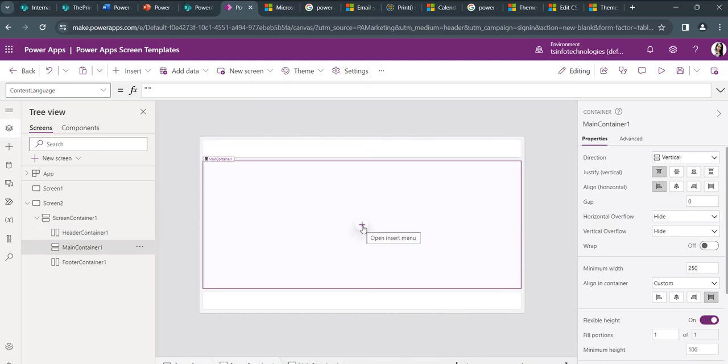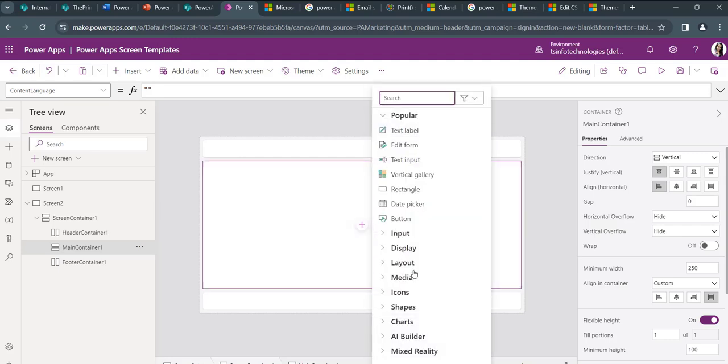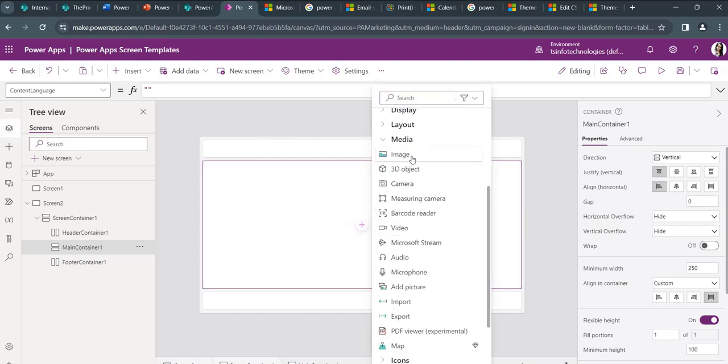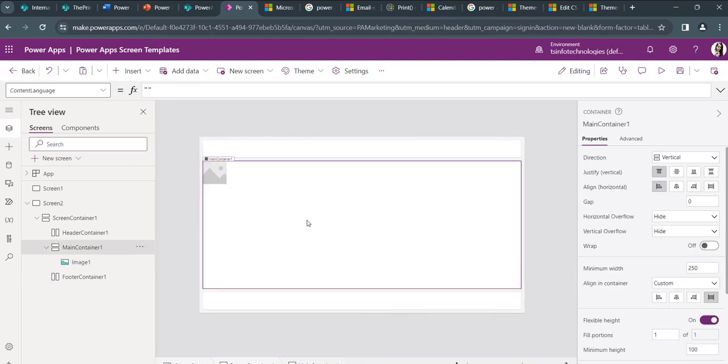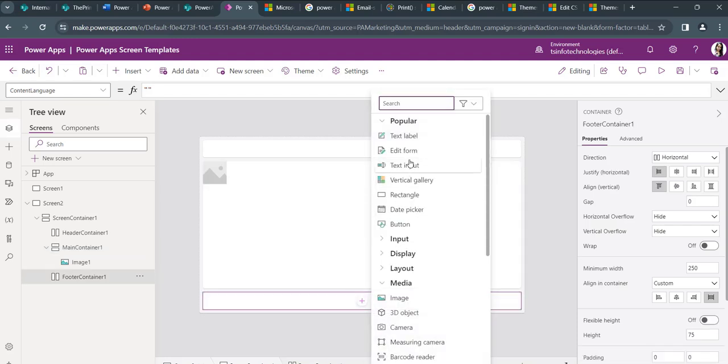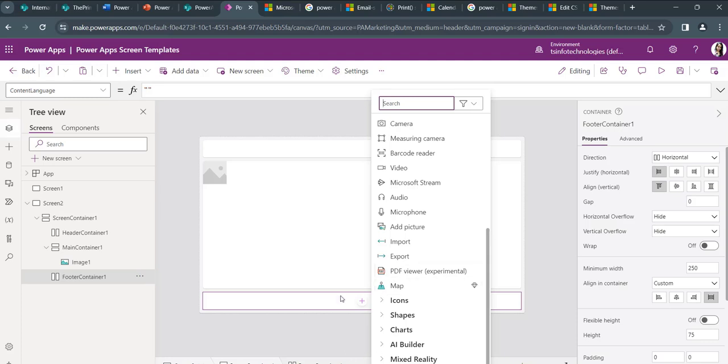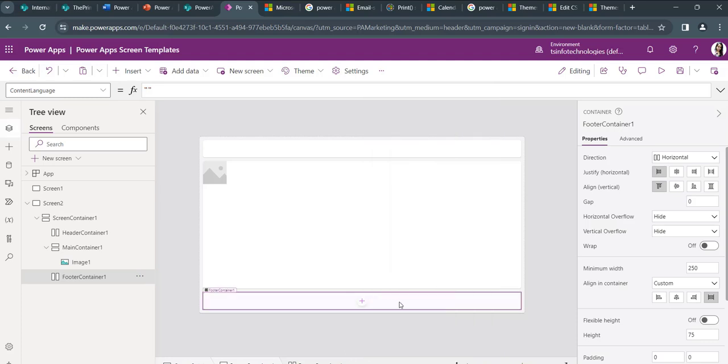Similarly, suppose you want to put an image control, then go to media, then click on image, and you can add an image control. You can also put any text, or any drop down choice. Whatever you want, you can put it, and you can show the data over here. Similarly, if you want to put some links in the footer section, you can click on this open insert menu, choose any type of control, and then build your application as per your requirement.